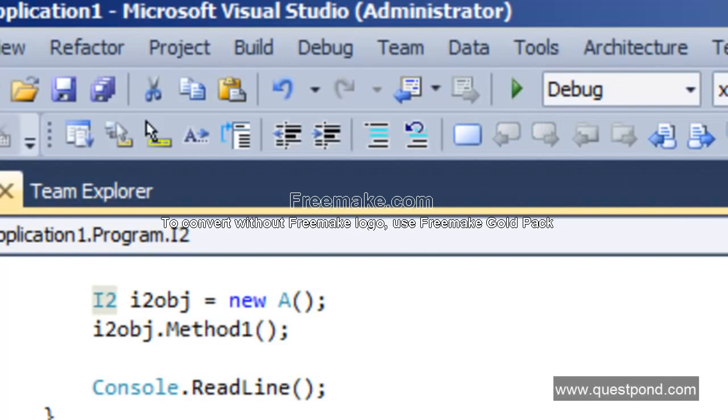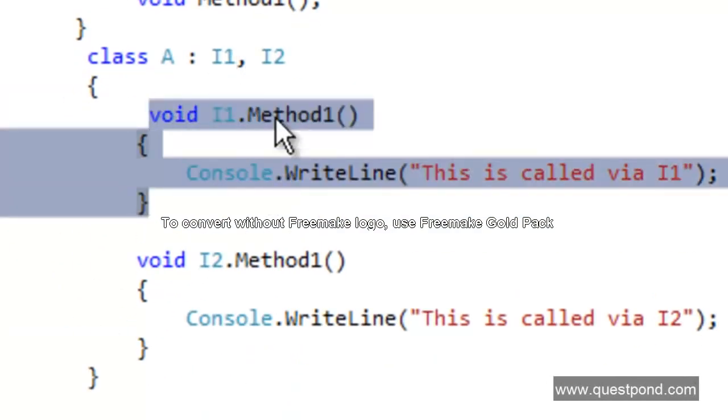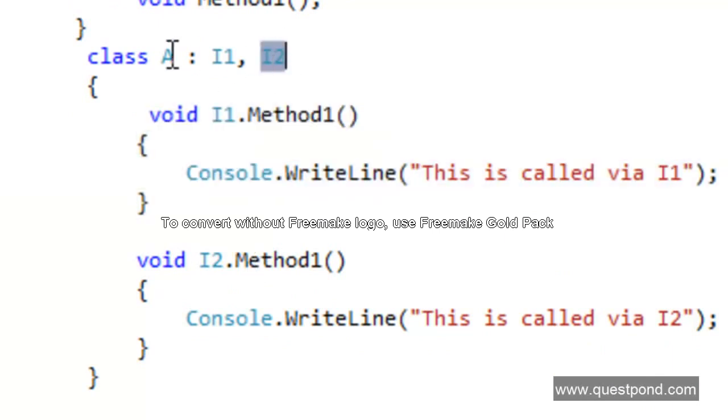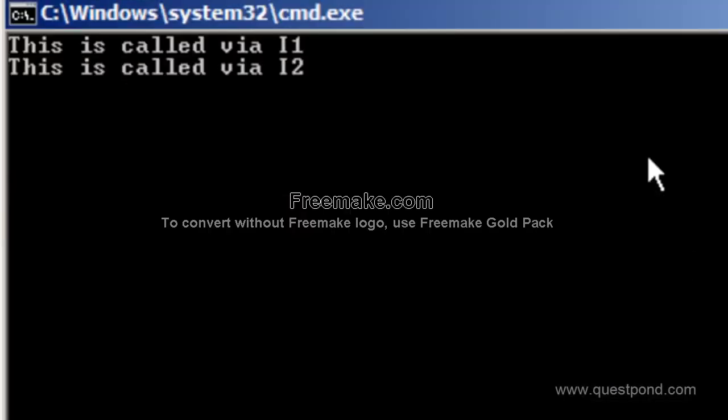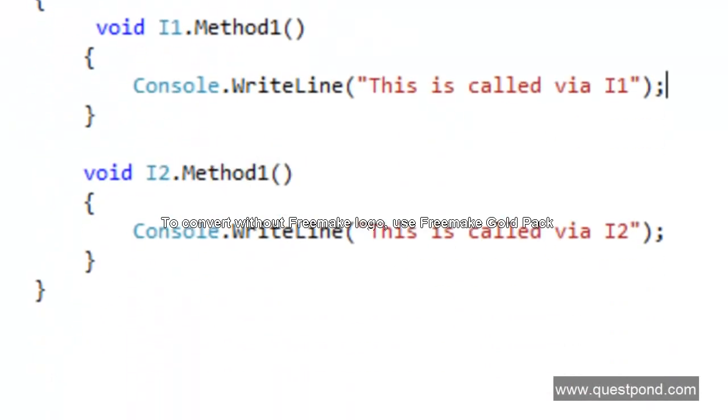Now what should happen is, when I point A towards I1, it will go and invoke this method1. And when I point the I2 towards the A object, it will invoke this method1 logic. So if I do a Ctrl+F5 now, you can see that the I1 interface is calling its own implementation and the I2 interface is calling its own implementation. So henceforth, whenever you have a debate stating, can we implement interfaces with the same method names? Yes, you can, by using explicit interface implementation.